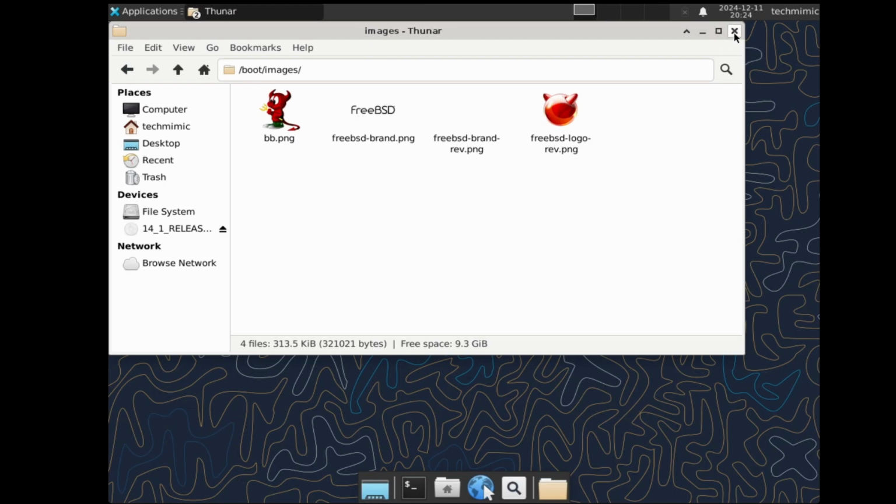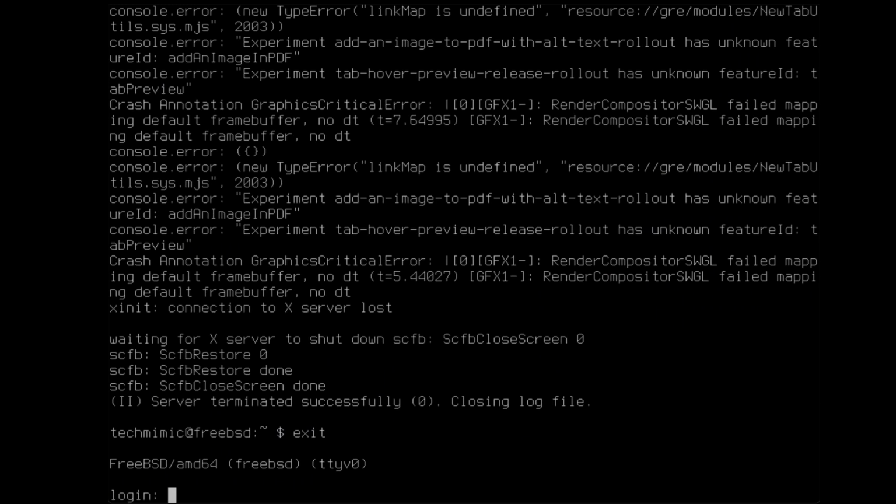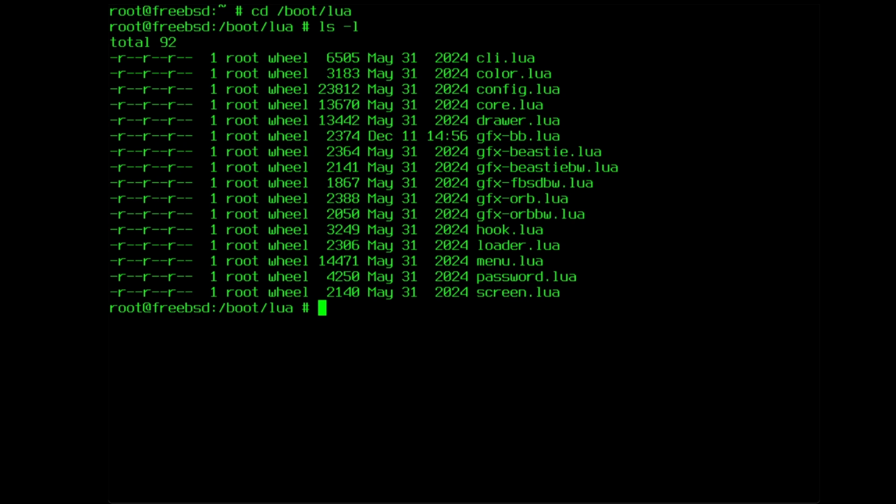Once this is done, I will log in again as root. Now navigate to the directory boot/lua. Lua is a lightweight, high-level programming language designed mainly for embedded use in applications, according to Lua's Wikipedia page. In this directory there are several .lua files. Easiest is to just copy the existing gfx-orb.lua to a new file that I will name gfx-bb.lua to keep the naming convention consistent. Then edit the new file.